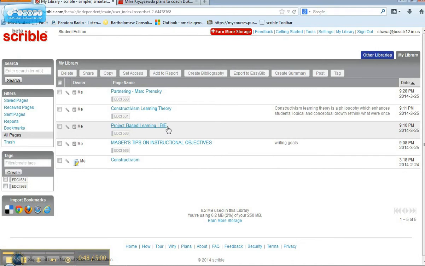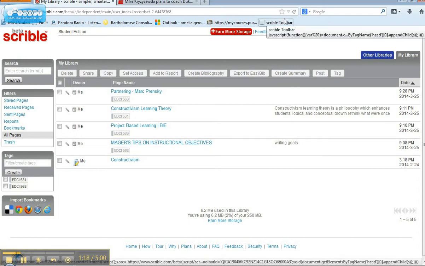Setting up a Scribble account is really easy. It's also free. One suggestion would be to use your educator's email account. That'll get you the student edition, and you'll get some additional features for free, including the ability to share your library and also to create citations. Your students will also be able to get the free edition just by using their school email address. You'll have to install the Scribble toolbar, which is right up here, and it's a very simple process, just clicking on the button and dragging it up to the top of the screen when you're prompted to do so.